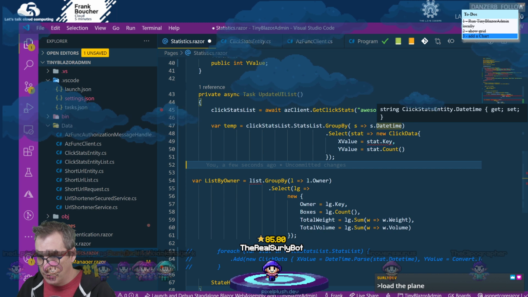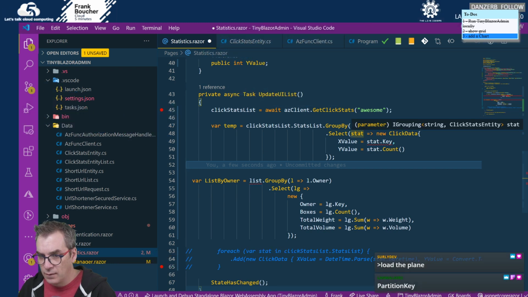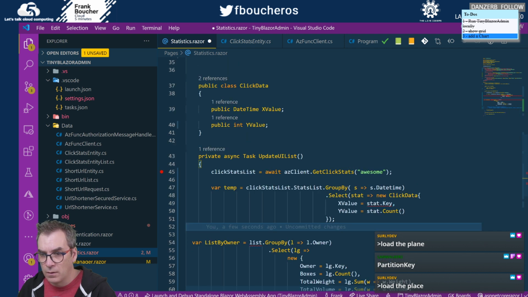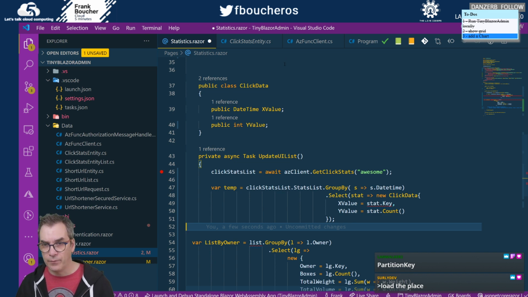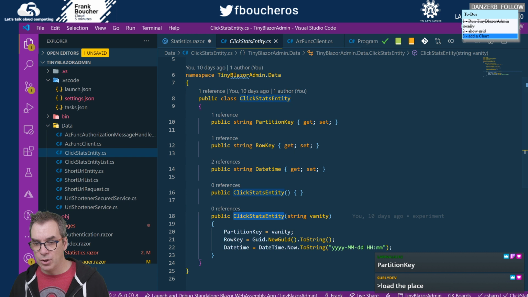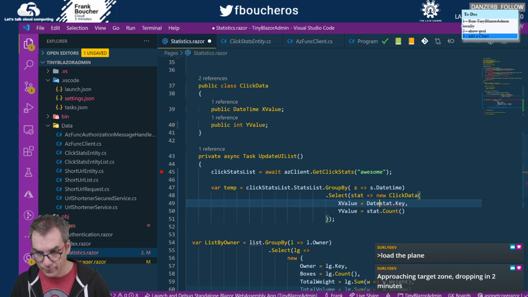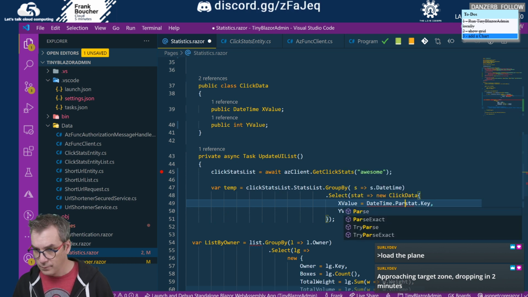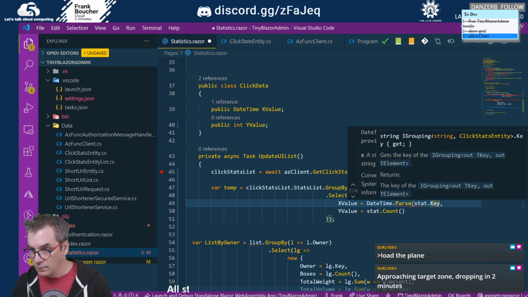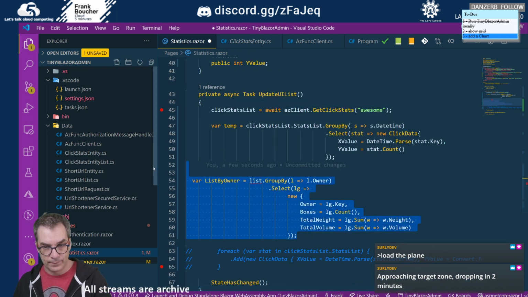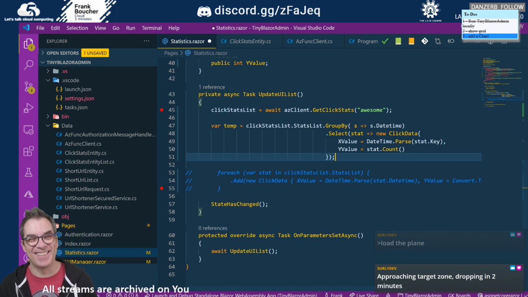So we're grouping by datetime, and then I'm selecting what's the year? Cannot implicitly convert string to datetime. Yeah, okay, because it is. So let's just do a parse, DateTime.Parse, I think. I could have kept datetime, but whatever. Okay. Whew. You know, when you read the error message, it's always better.